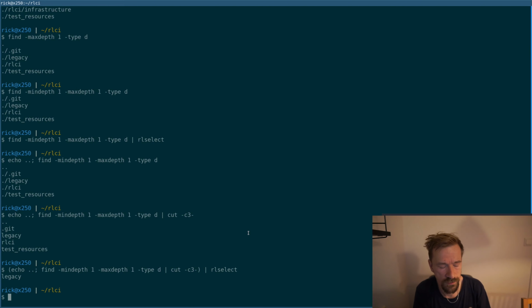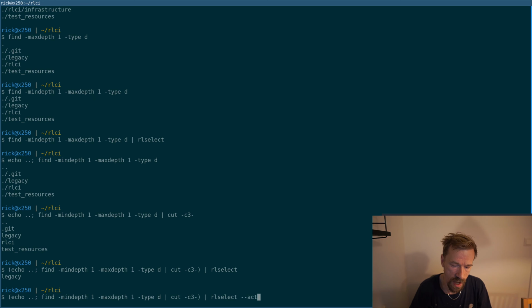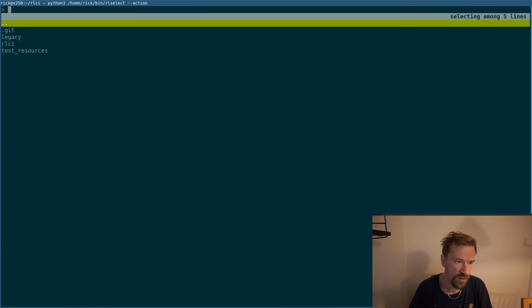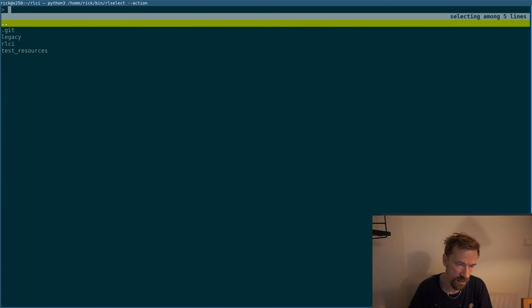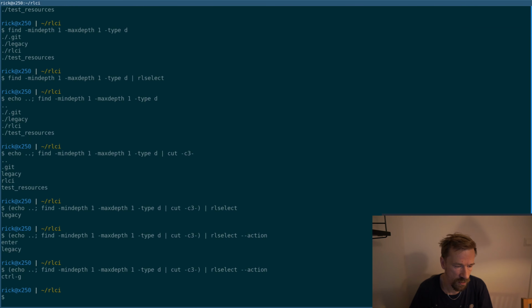So now there's another feature you can use in rlselect for scripting purposes, which is the action flag. And when we use the action flag, it will print the action on the first line and then the selection. So in this case, I pressed enter. If I exit with Control G, for example, it will print Control G as the action and no output. So we can do different things depending on what I did in rlselect.